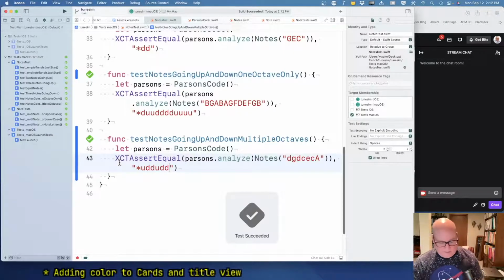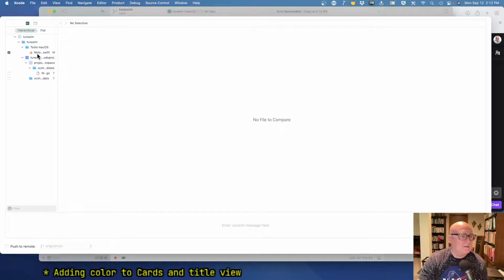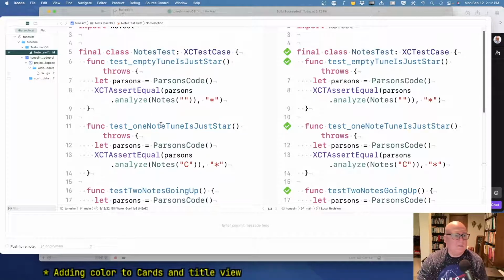Yeah. Okay. Let's see. What did we do in this? Note. I guess it really was the test. I'm just going to check these in. Not sure if that's quite proper, but oh well. So check that Parsons code works for notes in multiple octaves.